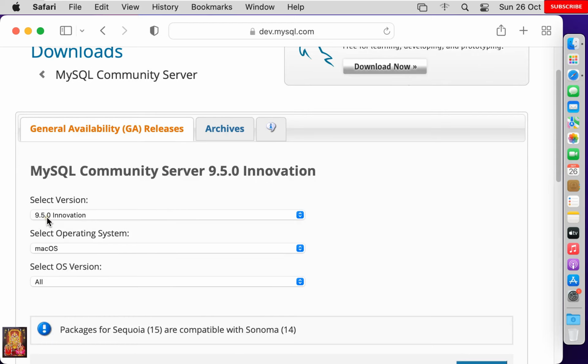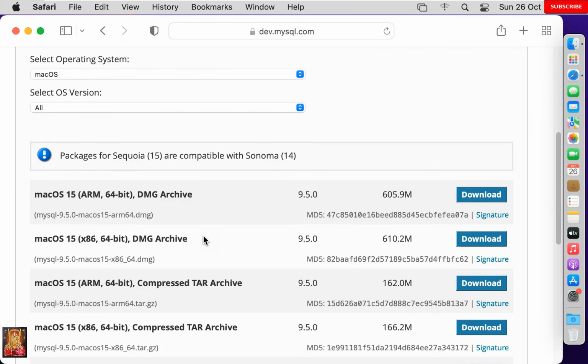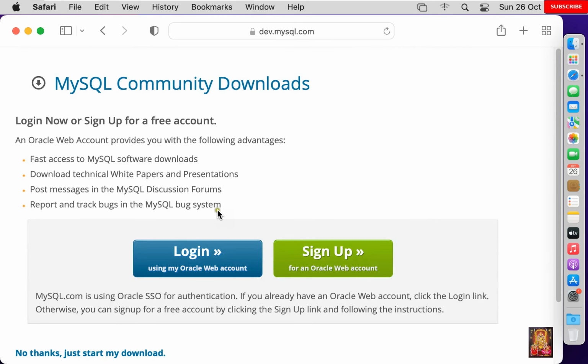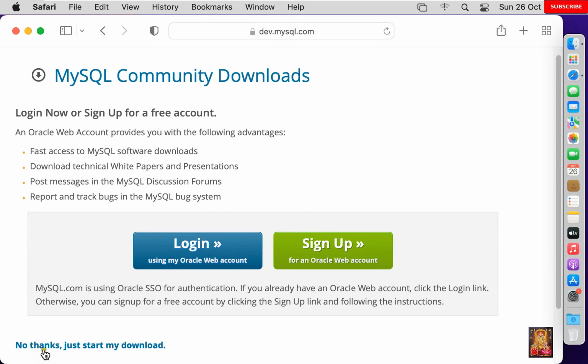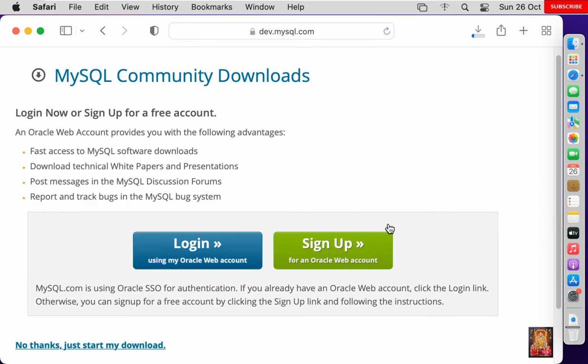OS is already selected. 9.5.0 is the latest edition. Let's scroll down. Click on macOS 15, x86 64-bit DMG archive. Click on Download. Click No thanks, just start my download. Click Allow. Now the downloading is started.